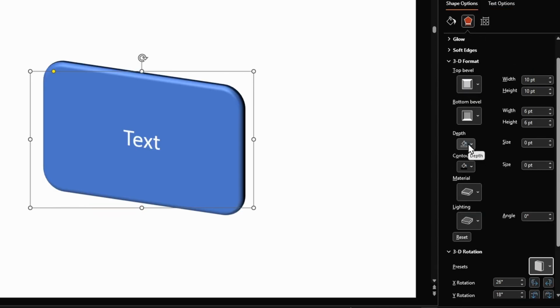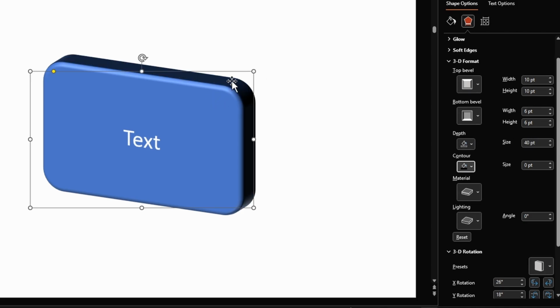Next we have depth. Depth controls how thick our shape is going to be. So this is your width, this is your height. So depth will be along this z-axis here. So let's pick a high value and you will see the depth has appeared here.